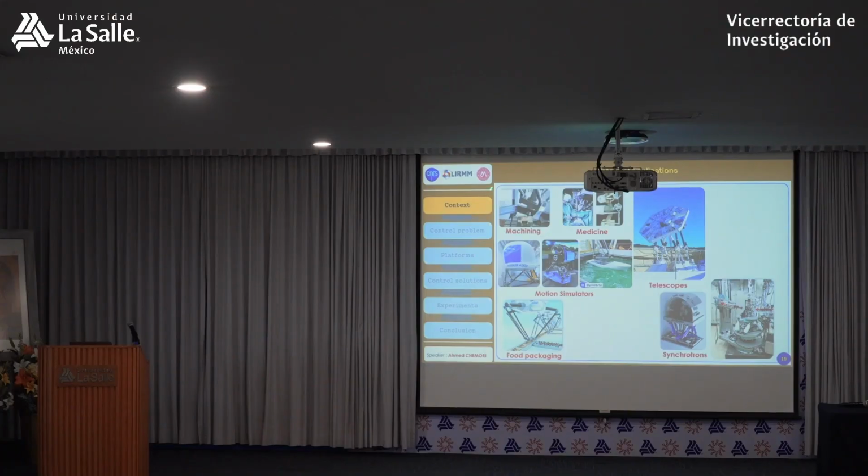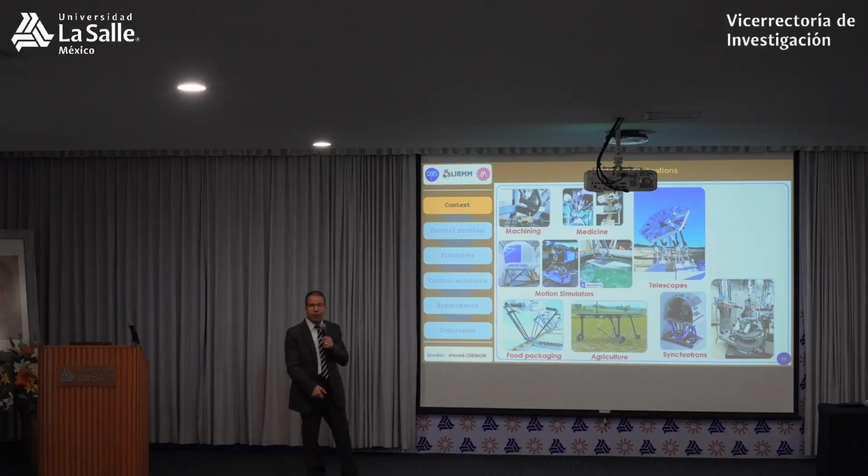Then we have another application, it's machining. Also, we are interested in our lab in doing machining using parallel robots. You know CNC machines, or CNC devices, they are used for machining. We can use also parallel robots to do machining. Then we have another application, as you can see here, it's for agriculture, where you can see a mobile robot on which we mounted a parallel robot, a Delta parallel robot, to do some tasks in agriculture.